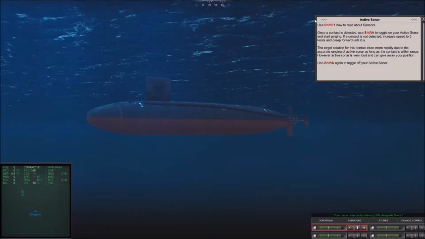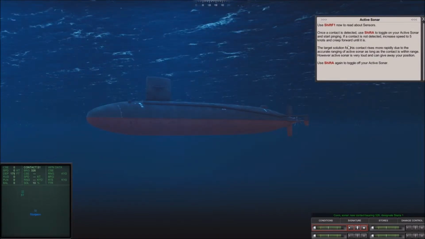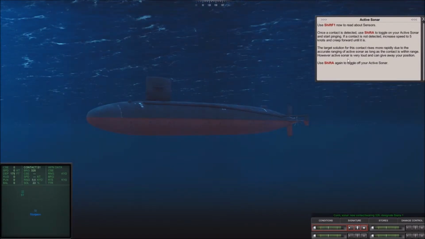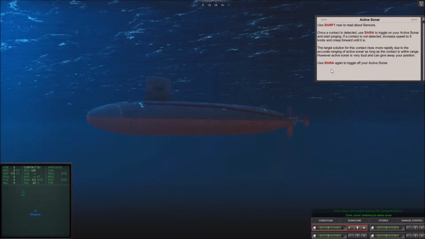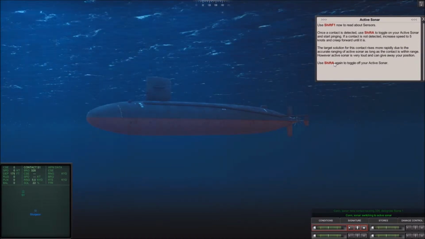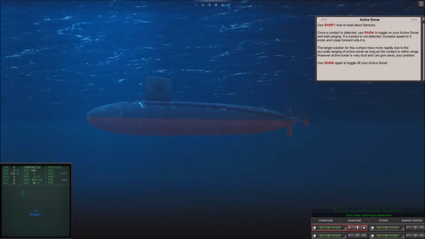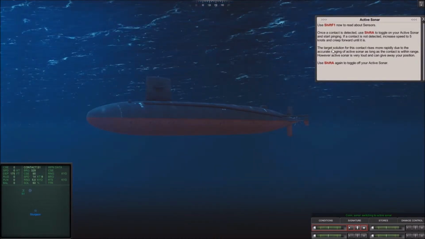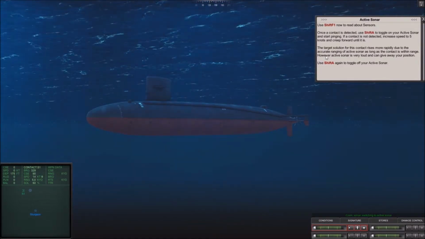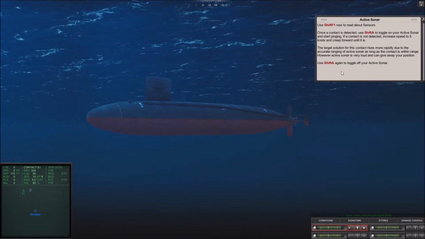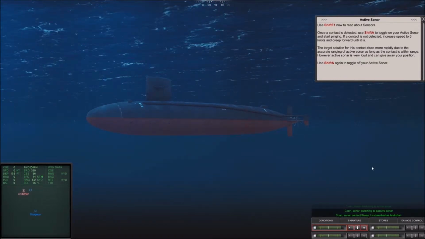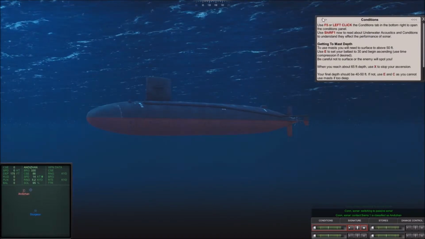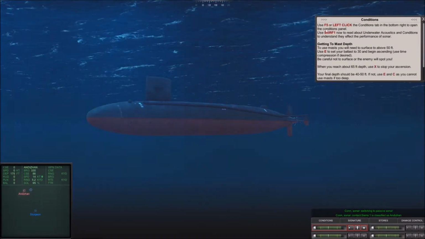Okay, sweet. Right. Once a contact is detected, press Shift A to toggle your active sonar. Oh god, that's noisy. If a contact is not detected, increase speed to 5 knots. Increase forward until it is detected. The target solution for this contact rises more rapidly due to the accurate ranging of active sonar. Turn it off again because that is a really annoying noise. Conditions: use F5.